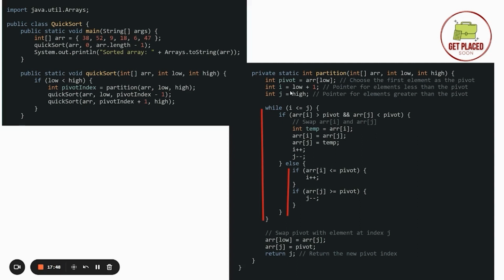If the jth index is less than the ith index, then what we'll do? We will swap the first element, that is the pivot element, with the jth value. How do we swap? Array of low, that is the pivot element, with array of j, and array of j will become the new pivot element. This is how the partition process is done.